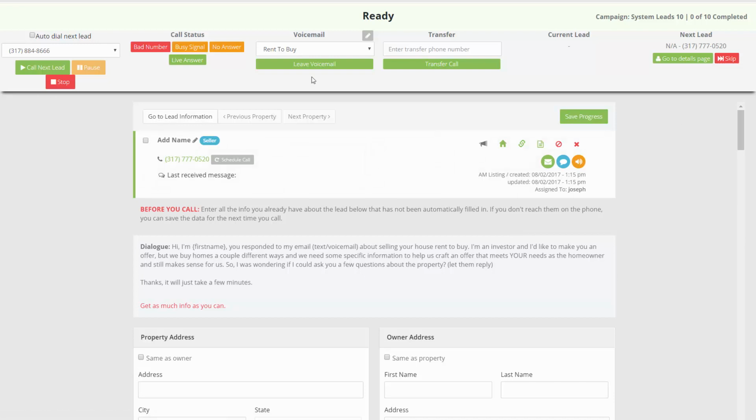So now I'm ready to call these people. I've got the information about the property, everything that we've got details on, and I can start calling by clicking on Call Next Lead. I can also pick which phone number I want to call from. So this will be what shows up in their caller ID. And you can buy as many phone numbers as you want in the system. They cost $3 each per month. And I would suggest that you call from a number with the same area code as the numbers that you're calling into.